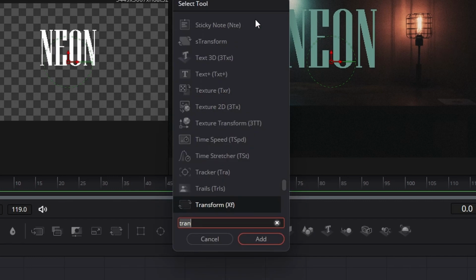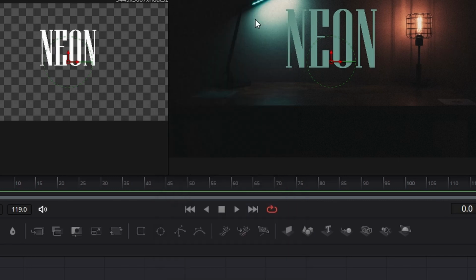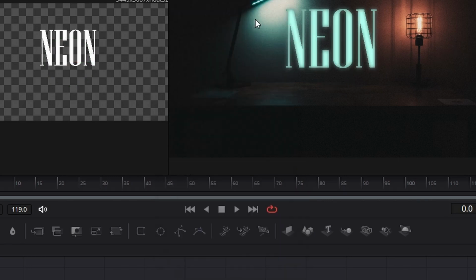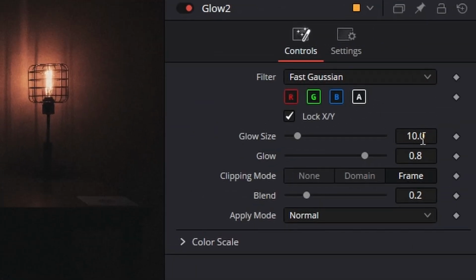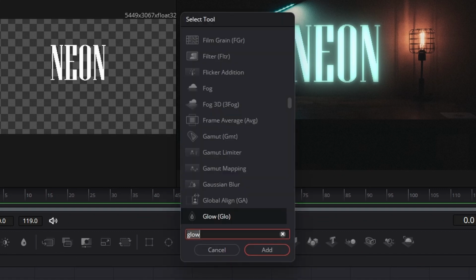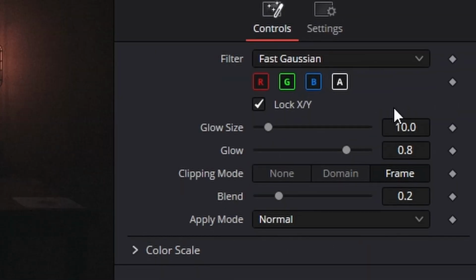And then shift space and look for the glow effect. You want to add another glow effect, so again shift space and find the glow effect. Then for this one, you're changing the glow size to around 50. You can play around with it however you like, but the tutorial told me 50, so that's what I went with. You then want to add another glow effect and increase this glow size to around 150-200.